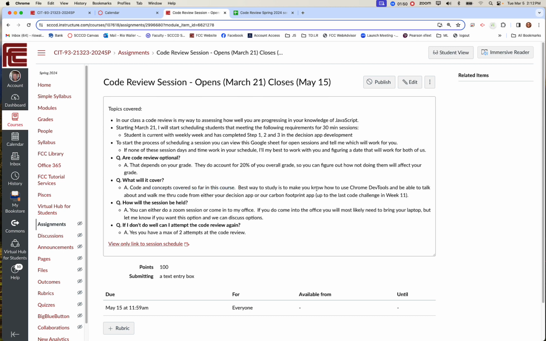The best way to study is to make sure you can use Chrome DevTools to talk about and walk me through code with your decision app and/or the carbon footprint. Or there is also another thing I may do where you and I kind of code something together. But having the knowledge about how to work with Chrome DevTools, how to walk through code, how to talk about code up until the decision app, and I'll talk about the specific step here in a minute. And then for this first round, it'll be up to week 11 in the carbon footprint.